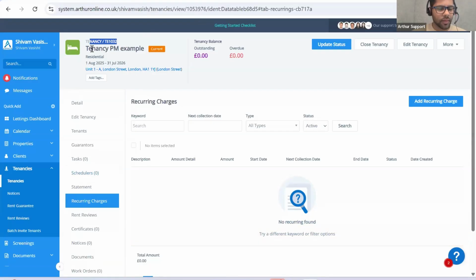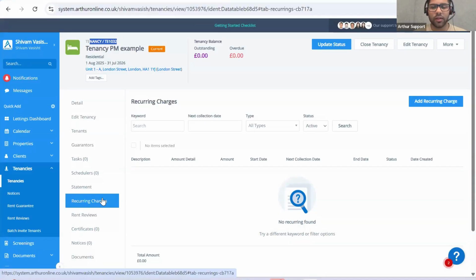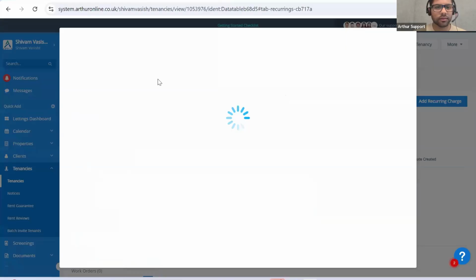The first thing to understand with Arthur is the two different types of rents we have on the system, which are rent charge and direct rent. And the one you use is based on what your setup is, because both the rents operate differently on the system. So the difference between the two is rent charge is a liability on Arthur.